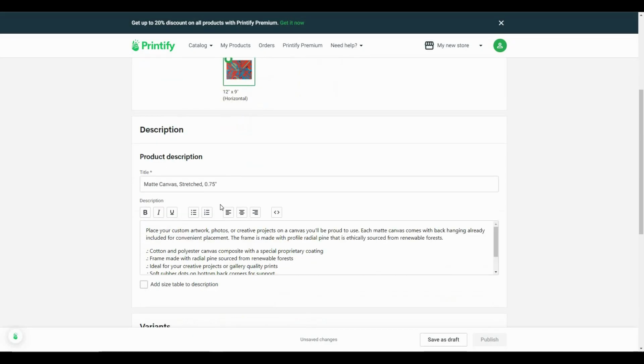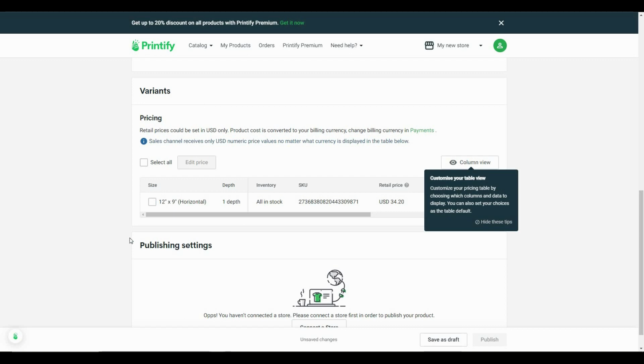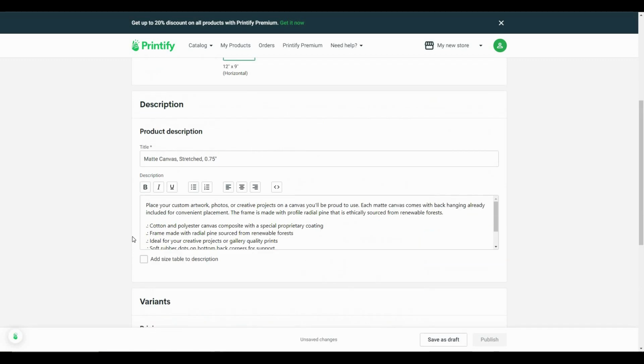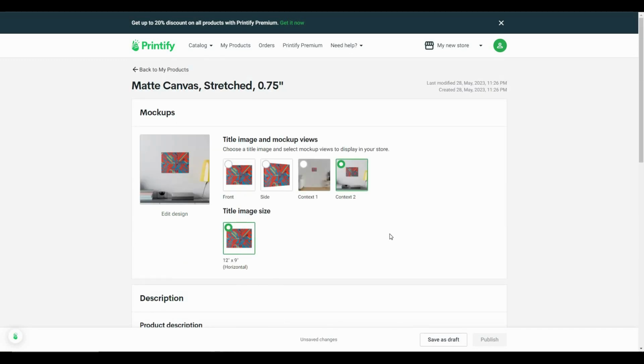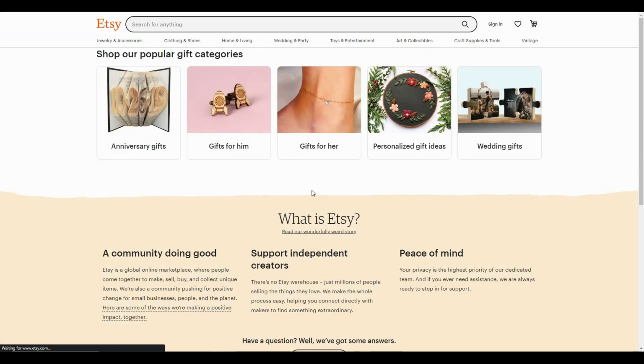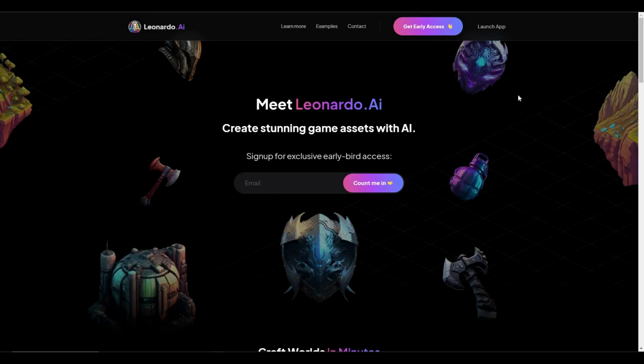After providing some product description, selecting the variants, pricing, and all this stuff, you can start selling your product directly on Printify. The best part is you do not have to go through all the packing and shipping. Printify will handle all of these tasks for you. And obviously, if you do not prefer Printify, you can also sell the pattern image by creating different types of products on Etsy.